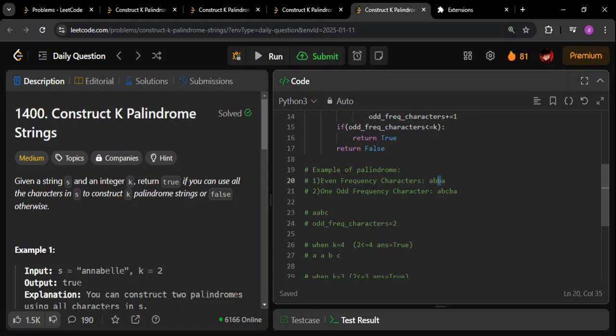For that reason, it is going to have even length, and all the unique characters here are going to have an even frequency. Either 2, 4, 6, 8, something like that, but all of them are going to have even frequency. So this is the case of even frequency characters. Okay, fine. What is the other case? This case is going to be very important in the current question.